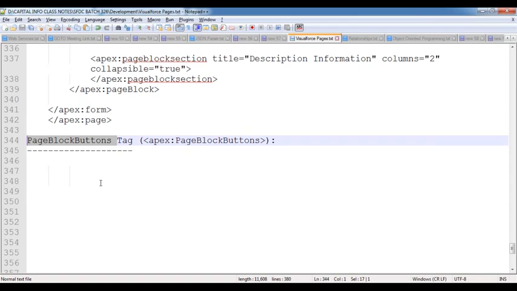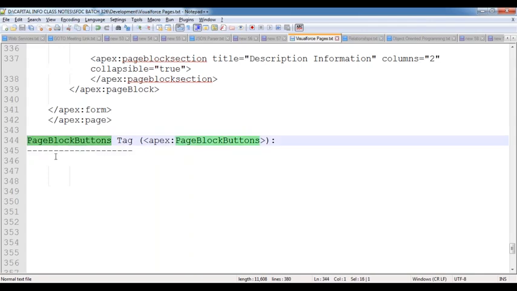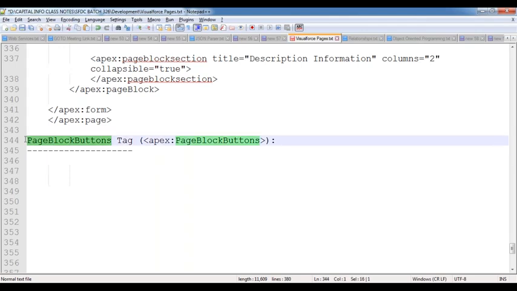Page block buttons is used to reserve some space to place all the button controls at one place. Whatever buttons you want to use on your user interface to perform actions like save the record, cancel, edit, delete, all the button controls you can place at one place with the help of a tag called page block buttons. For that reason we use page block buttons, because inside the page block we can reserve some space which is used to place the button controls.